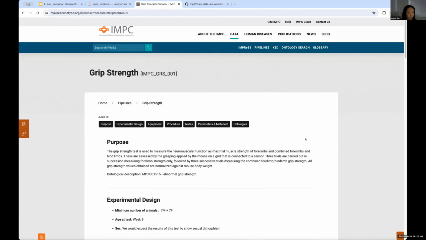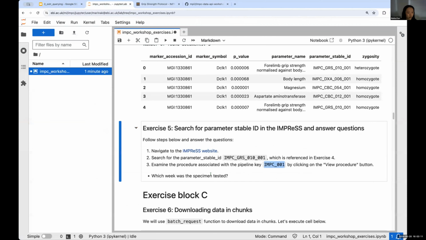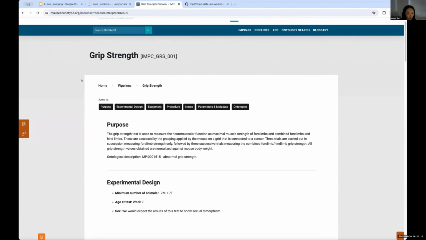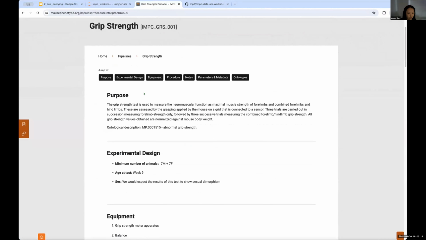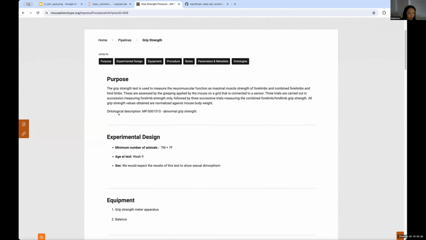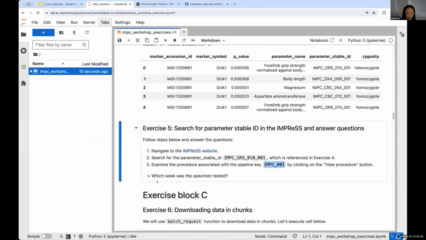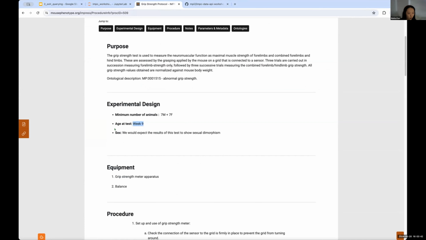So we have this IMPReSS page about this procedure, and we need to answer the question: which week was the specimen tested for this procedure? Let's look at what we have here. We have purpose, where you can find some description, and then we have experimental design, where we can find this information. It's week 9, and this is the answer to the question. The specimen is tested on week 9.